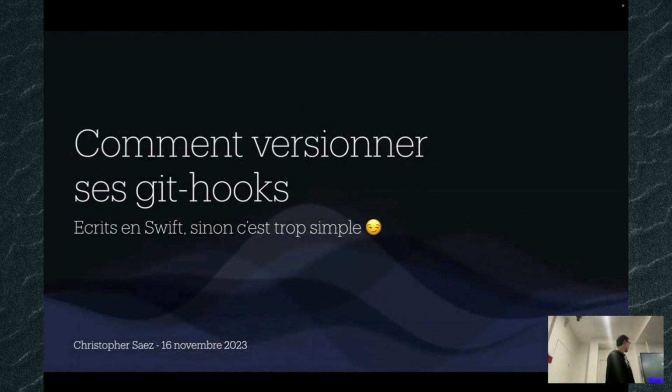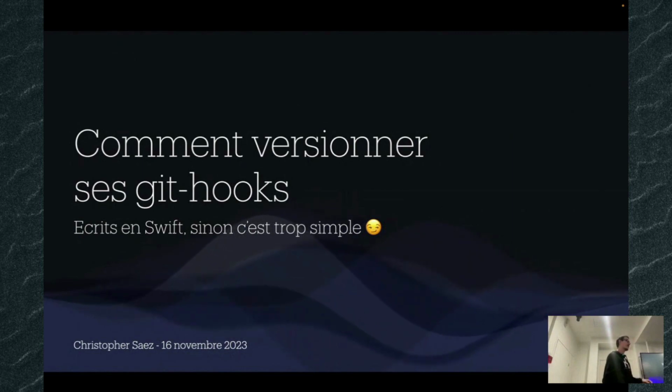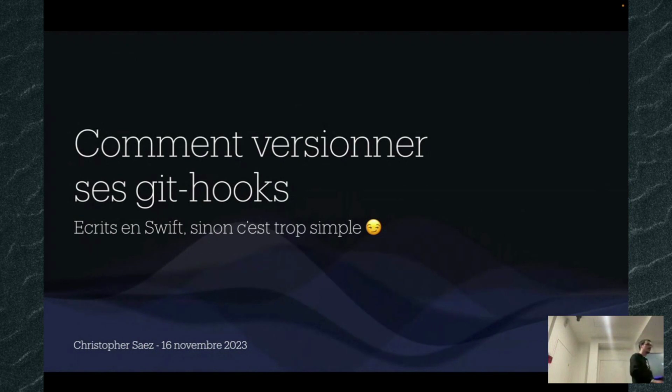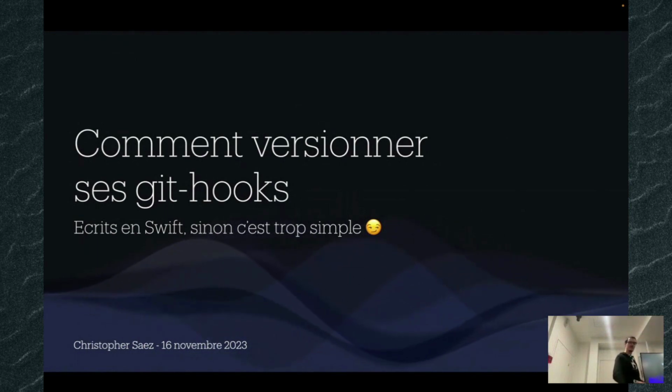So the purpose of this talk is to talk about Git hooks written in Swift, and I think, Yang, you made a transition with SwiftLint because a good practice is to run SwiftLint in the Git hooks, right?